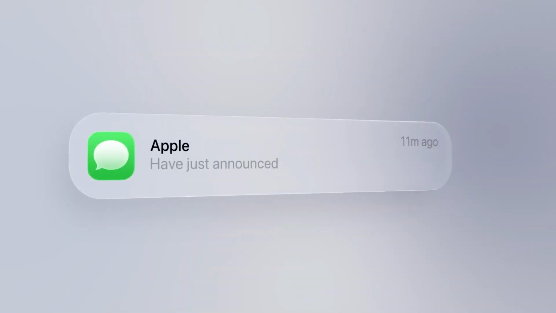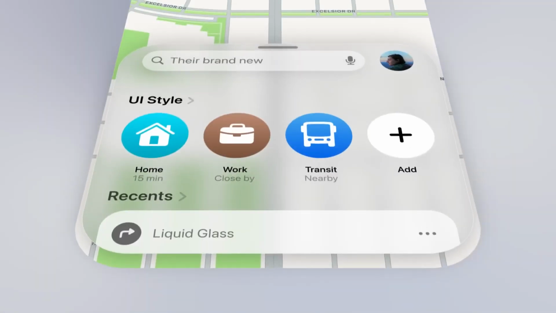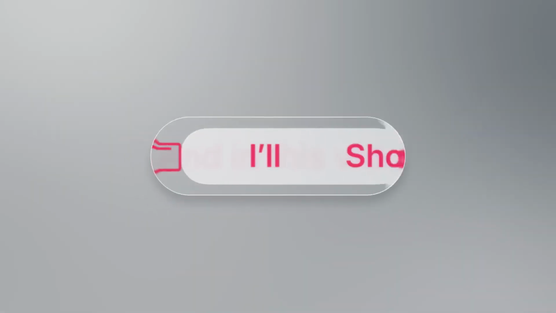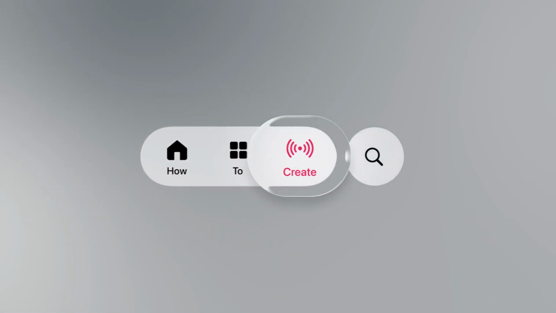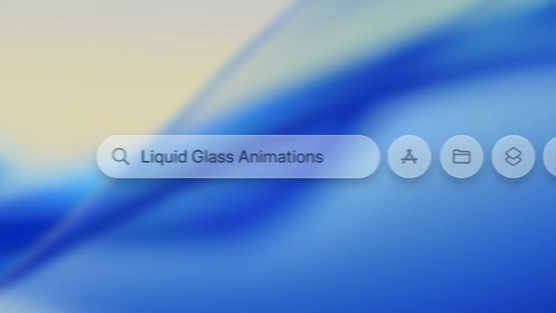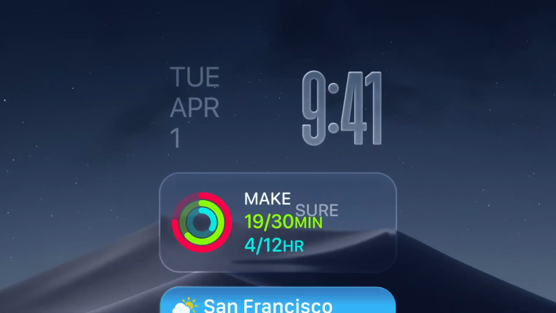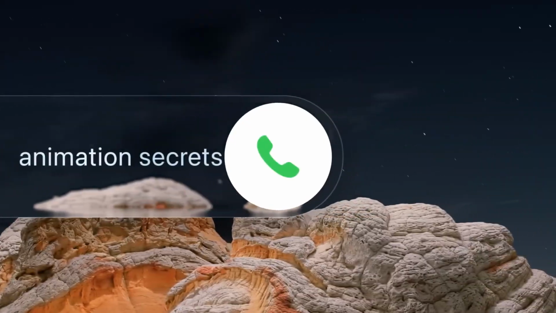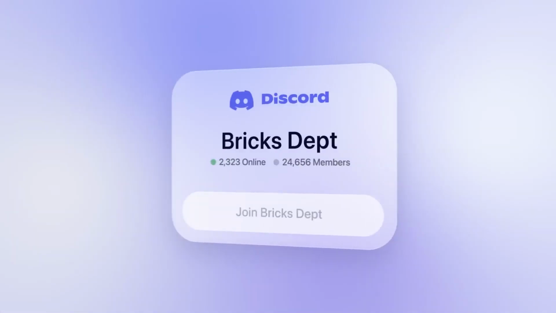Apple have just announced their brand new UI style. And in this video, I'll show you how to create liquid glass animations in After Effects. Make sure to watch till the end, as I'll reveal animation secrets that will take you to the next level. The assets for this project can be found in my Discord server.